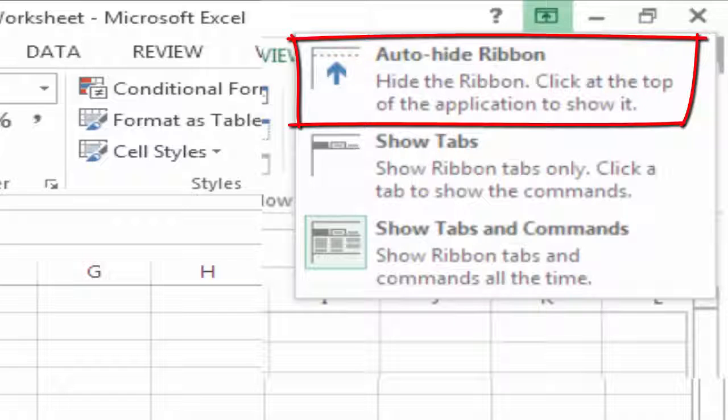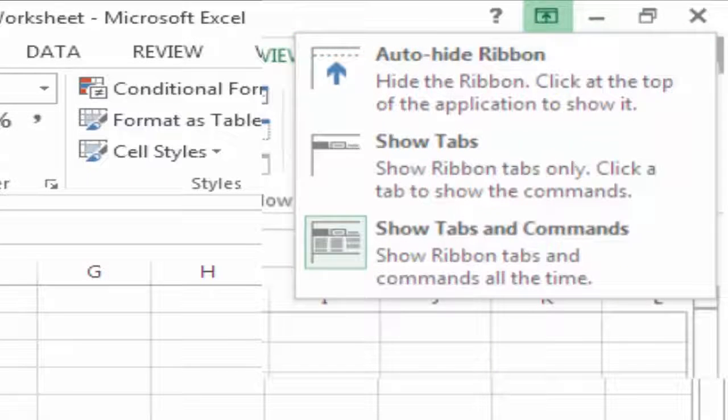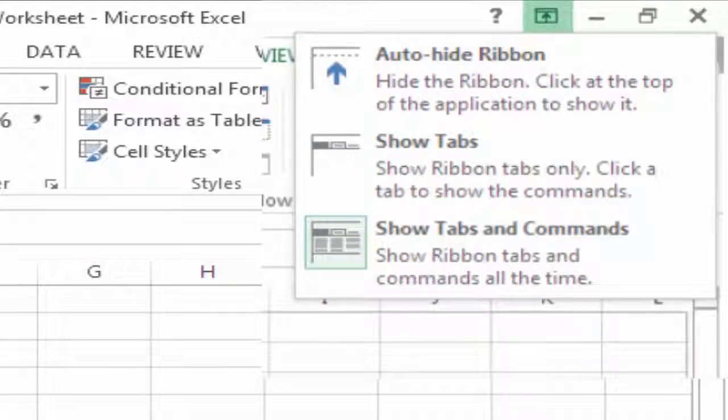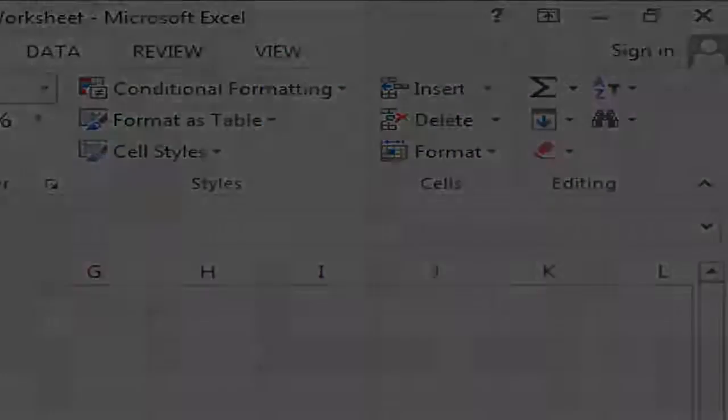Auto Hide Ribbon. Auto Hide displays your workbook in full screen mode and completely hides the ribbon. To show the ribbon, click the Expand Ribbon command at the top of screen. Show tabs. This option hides all command groups when they're not in use, but tabs will remain visible. To show the ribbon, simply click a tab.